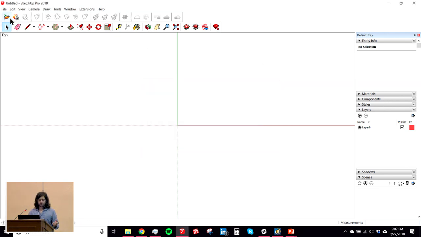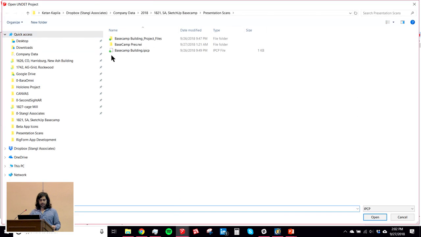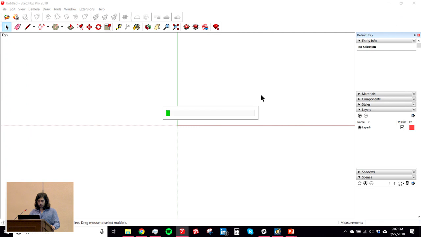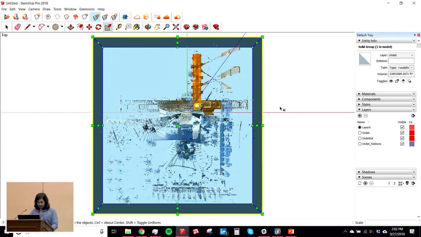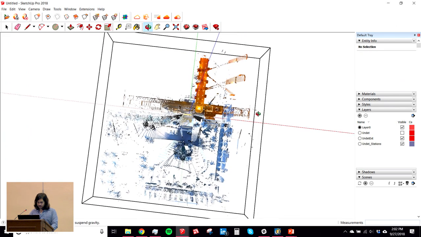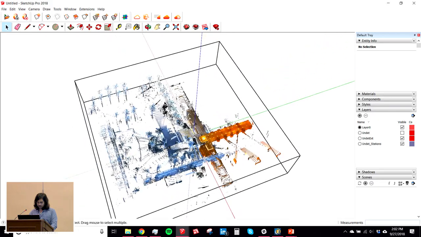After we have that conversion done, it generates an IPCP file. We just open that directly, and now you can see that we have the point cloud within SketchUp.